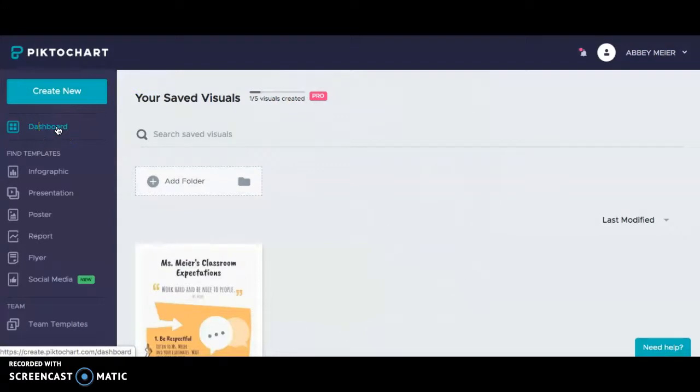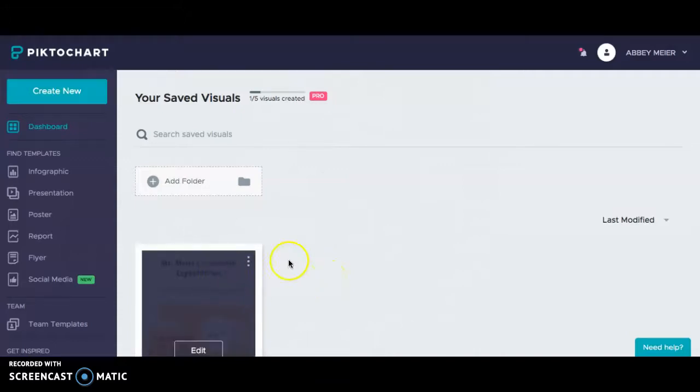Then over here on the left-hand side, you can create infographics. That's the main point of Piktochart, and that's what I use it for. But you can also create presentations, posters, reports, or flyers. So there really is a lot to do. You can see my one infographic that I've created on Piktochart is right here, and that is my artifact.